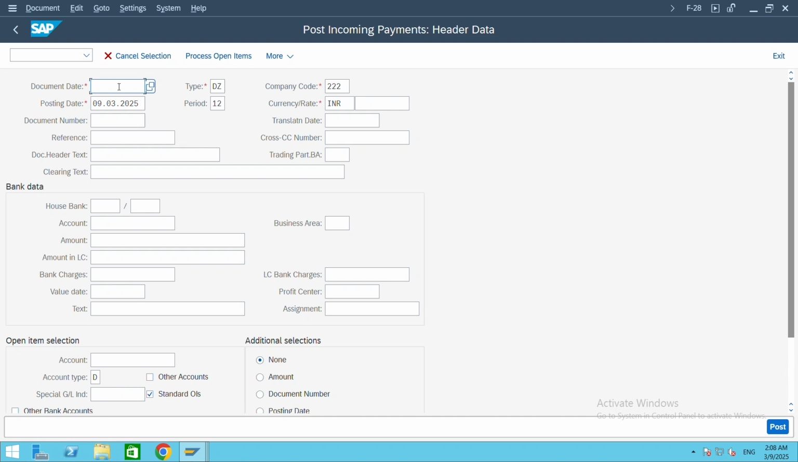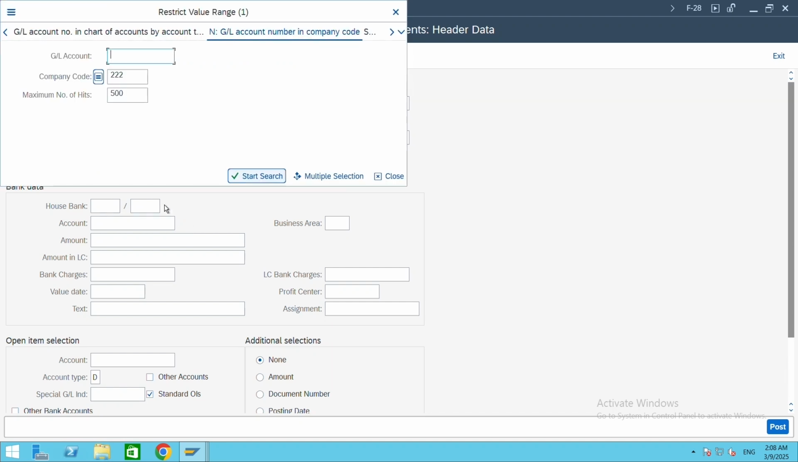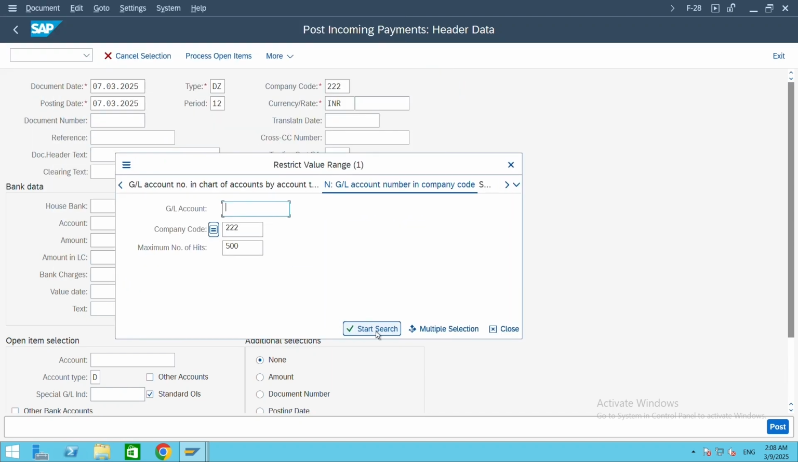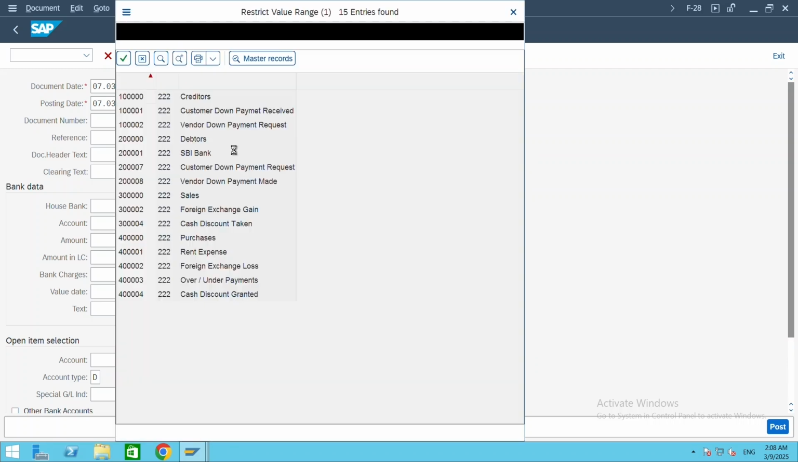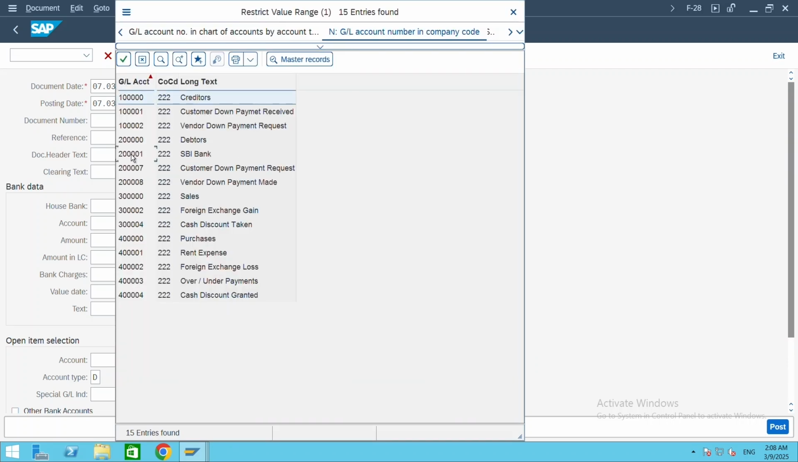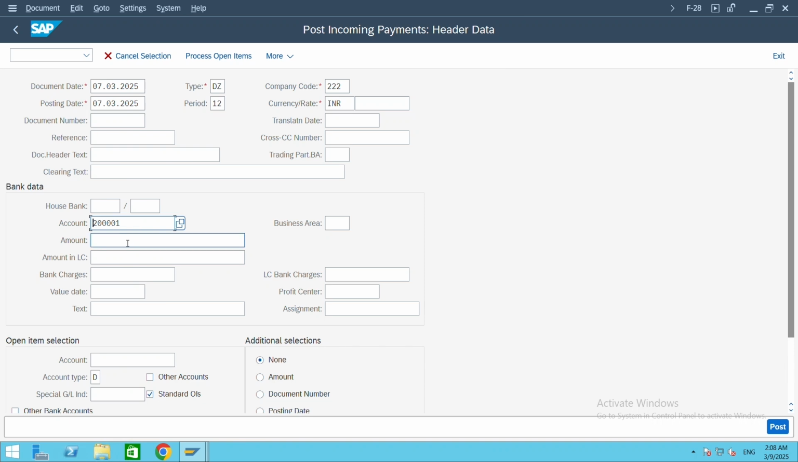Give the document date as today's date, 7th of March 2025. And the document posting date should also be the same, 7th of March 2025. In bank data, select the account of the bank to which you are receiving this payment. I am selecting SBI Bank. Double click on SBI Bank to get it selected. Give the amount as 30,000 because only the balance of 30,000 is to be received from this customer.